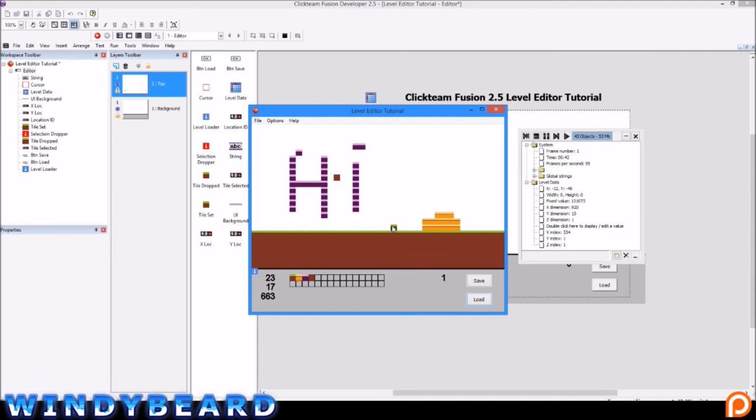It may seem complicated if some of the concepts like the array and for loops are new to you, but just try and get your head around how they work. And a level editor is both extremely useful and fairly simple to do.